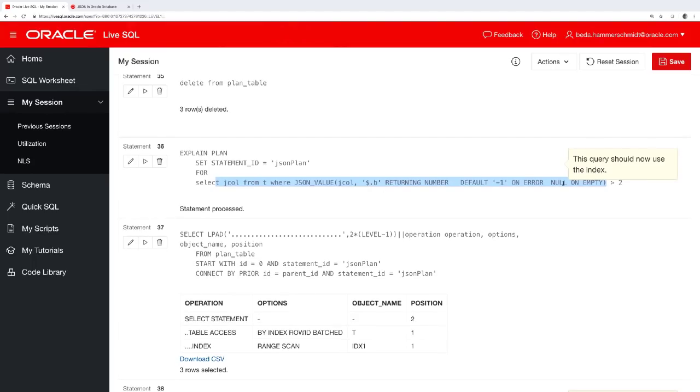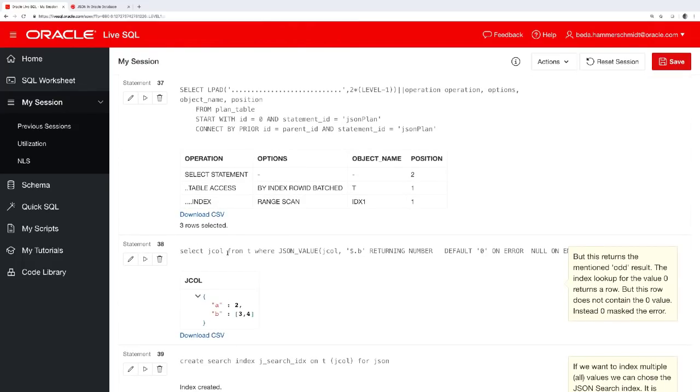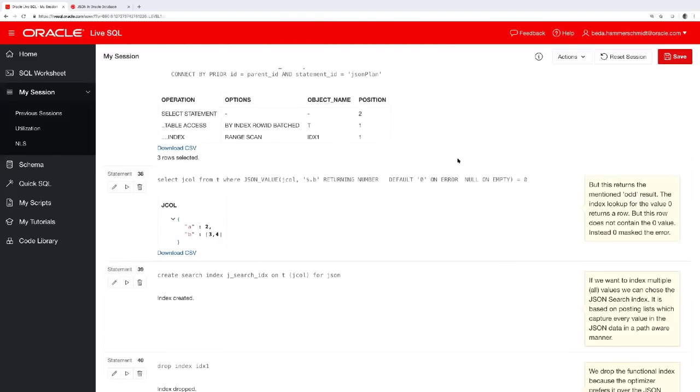If we use the exact same syntax here, we see a range scan happens. But now, if I just look for the default, I think I have to make this a bit smaller here. Right here. So now we're looking for the value 0, and we actually find the document. And the reason is that the error has been masked as a 0.